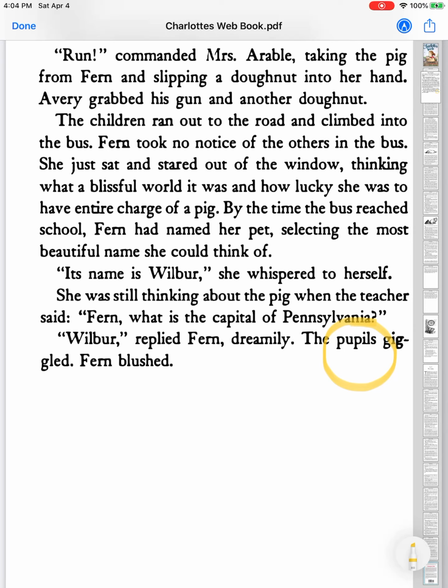Good job, boys and girls. And if you have some extra time today, you can illustrate either what Wilbur looks like or Fern feeding Wilbur. You can illustrate a character or your favorite part of chapter 1.